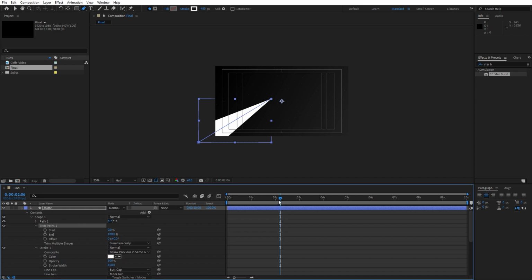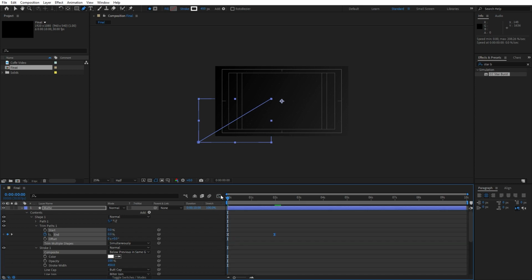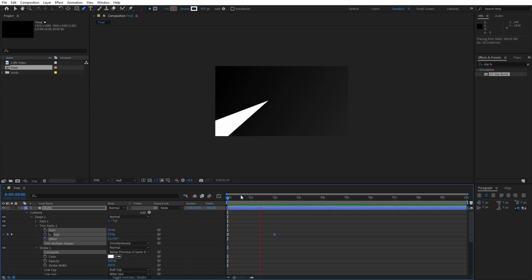Open up like this, go to 2 seconds, set up the first keyframe for end 100%, and then go to 0 seconds and type here also 0. OK, select both of the keyframes, hit F9, go to graph editor, and then draw a curve like this. Hit 0, and now as you can see we have an animation like this.